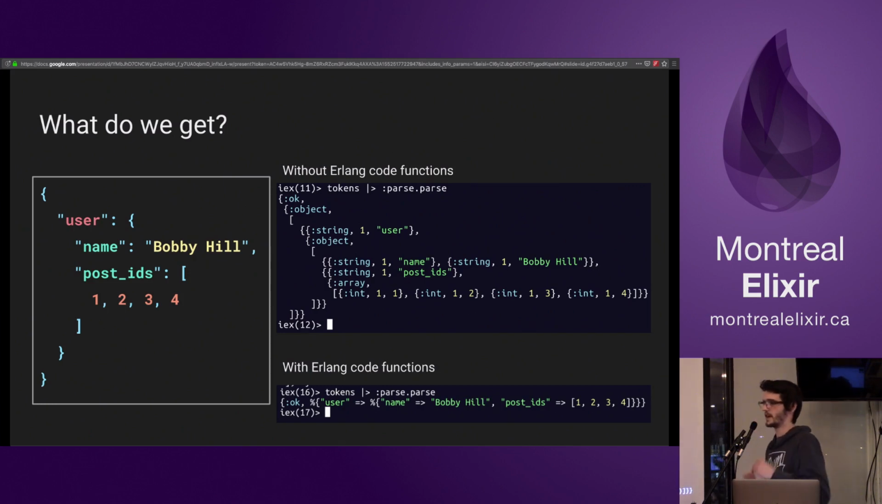At first, if I remove the Erlang code function I wrote, it gives me not the actual map, but the tuple list that we have here, using all the strings and the token line that we don't really want. As you can see here, we have string 1 user, and there it goes. But if we add the put tuple and the unwrap function, we have a clean map which represents the whole JSON. So it's much clearer, and it's done at parsing time.